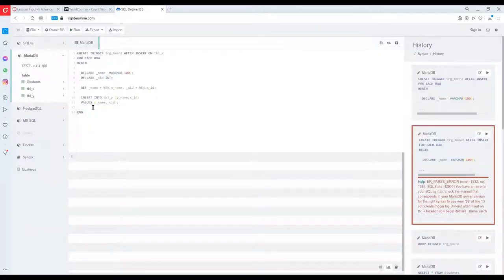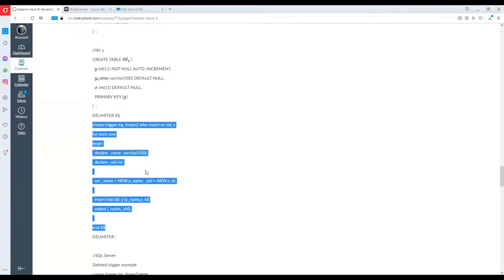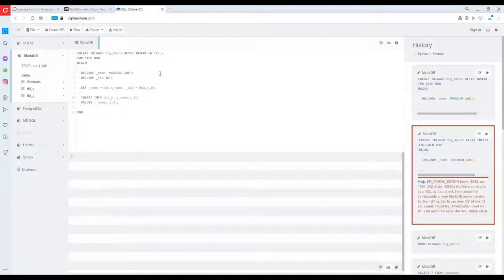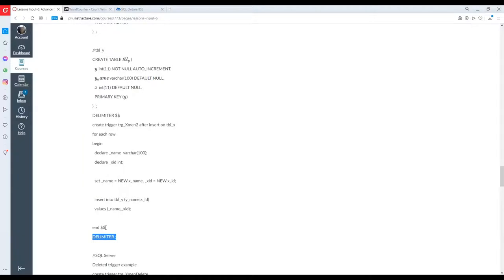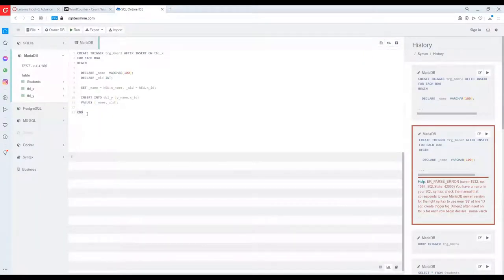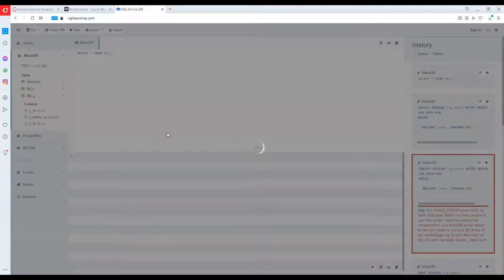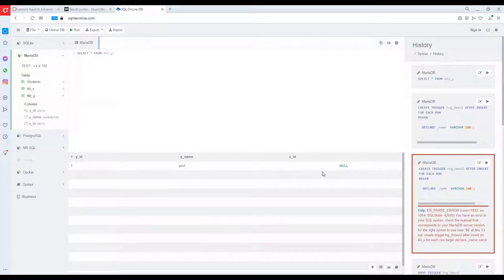Notice we have inserted the trigger XMEN2 code here from our lecture. However, take note that in our online compiler, we should remove the delimiter as well as the symbol used for delimiter on our end syntax. Otherwise, it will produce an error. So after doing that, we will now have a trigger. Let's check the contents of table Y so that you could see. Okay, so we have one value, prop.